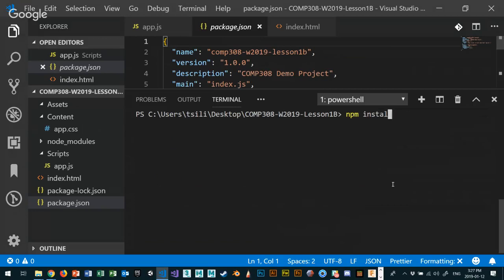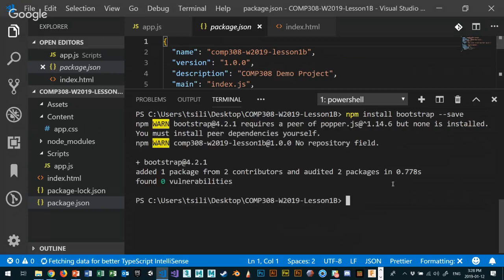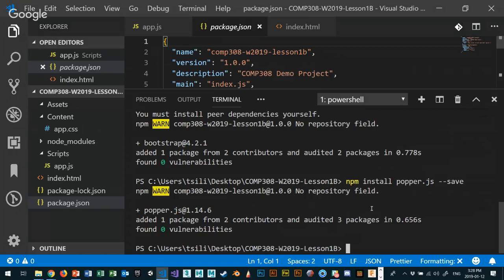npm install, and I need to install Bootstrap, right? So here's Bootstrap, and --save. Hey, npm, go grab Bootstrap for me and install it. And it says, well, we have a problem. Bootstrap kind of needs this thing called popper.js. You don't have that in your application. That means I need to install that dependency, so let's just do that. Type npm install popper.js --save. And it goes out to the web, grabs popper.js, slams it into our code.